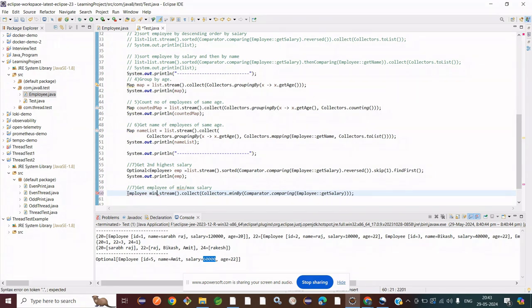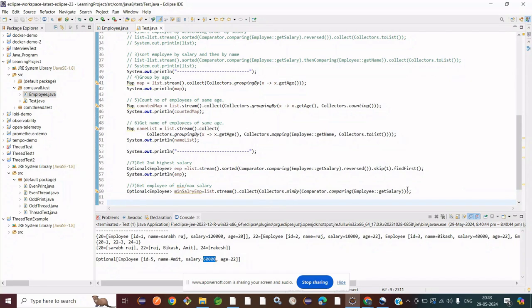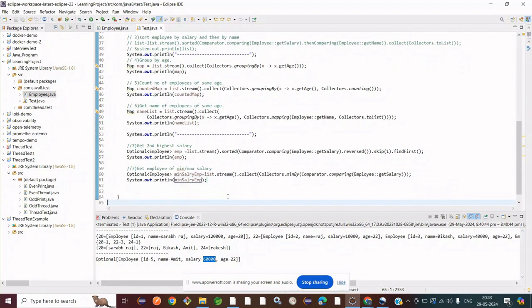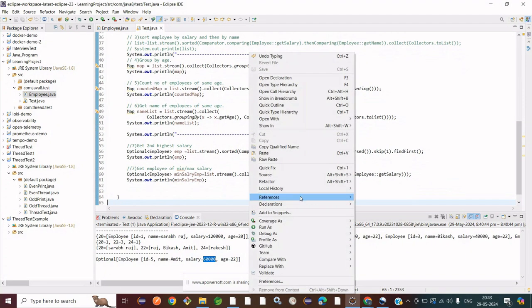Min salary emp. So the type will be the Optional type. Okay, so let's make it optional, and let's check it. So sys out min salary emp. Let's run and check if it's working or not.